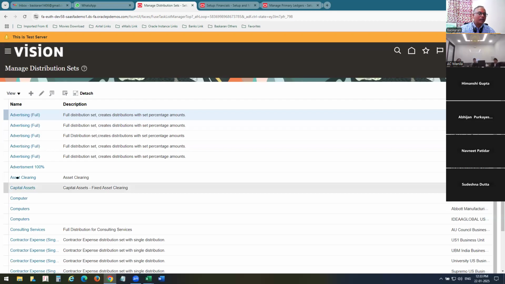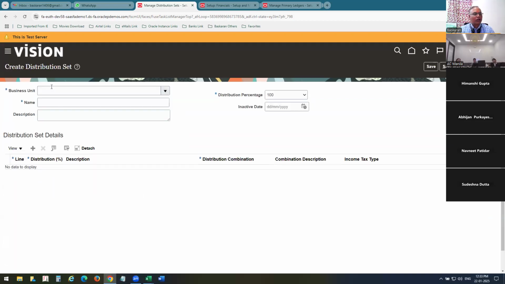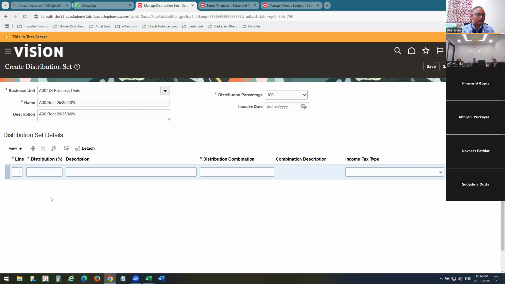Clear? Right. Let me go and create three distribution sets for our class. Everybody has to create this if you want to verify, otherwise no problem. So, Bhaskaran business unit, Bhaskaran rent, 25, 35, 40%. The total should be 100 or 0. Let it be 100. For 25, I can give 01210 7420.